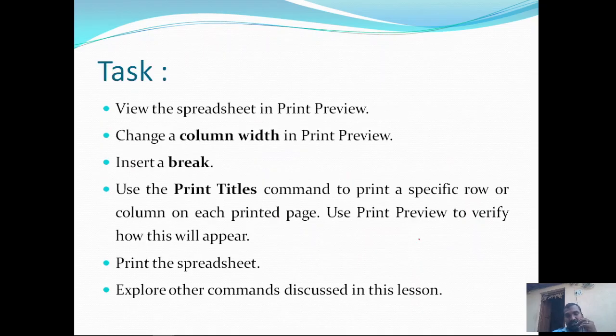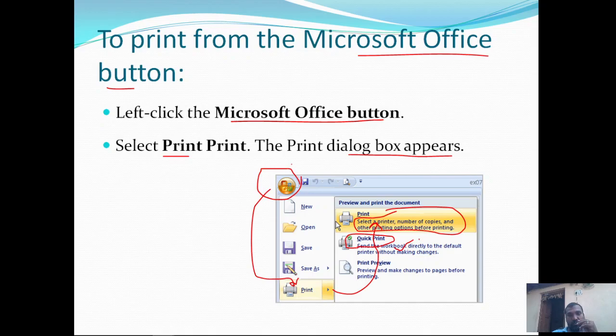So this is about today's session. Once again, I am repeating how to print the document from the Microsoft Office button. Go to the Office button, click on the print, then print preview options are there. If you want to print the document directly without choosing the printer and all those, click on the quick print option. If you go with the print option, then you need to select which printer you want to use, several settings, and the number of copies you want to print. All these options you need to select. Then click on OK.